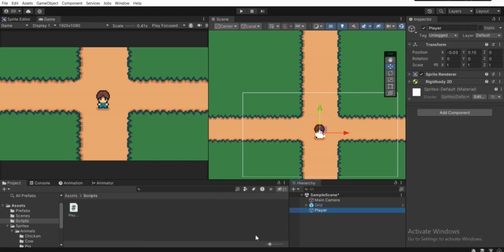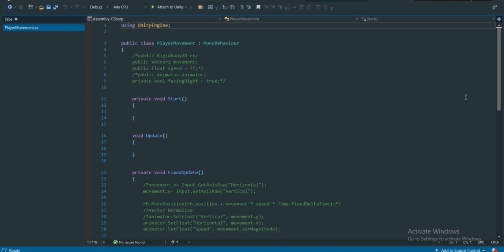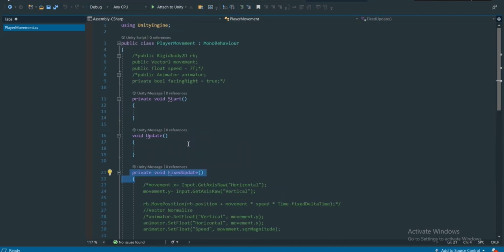So I'm gonna select this player game object, and select that player movement script and drag it over to the add component section, and double click that script to open it up in Visual Studio. So we can see by default we have the start and update functions. You can ignore the fixed update, and let's go to the top of our class.